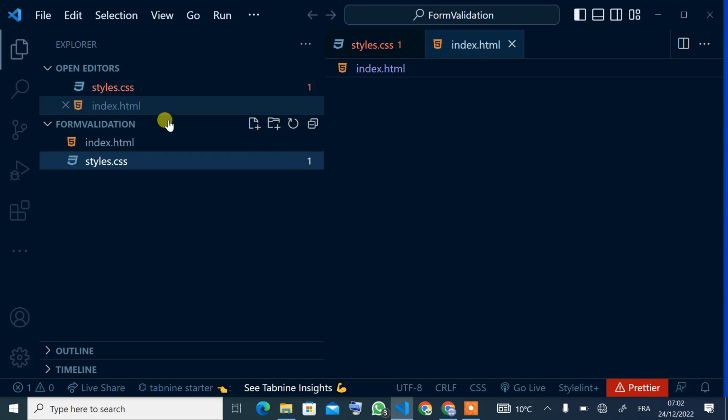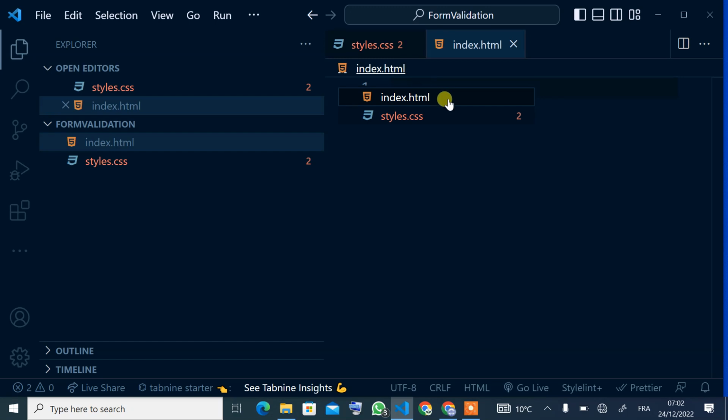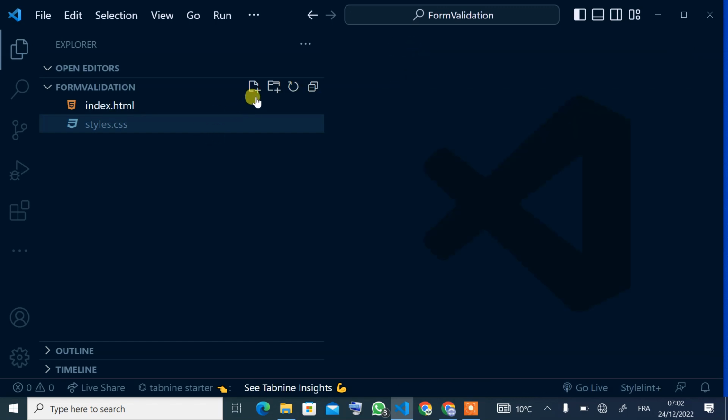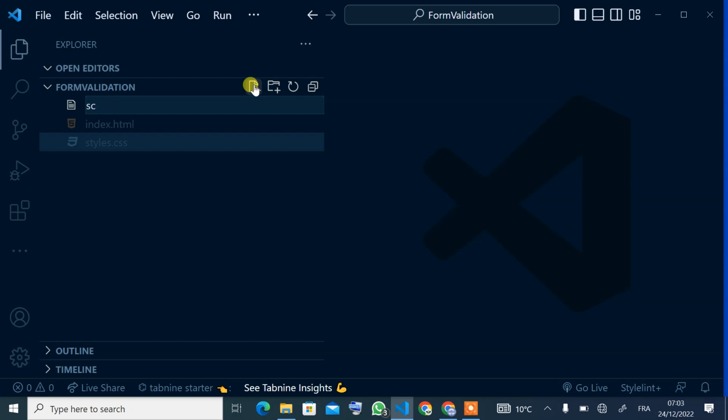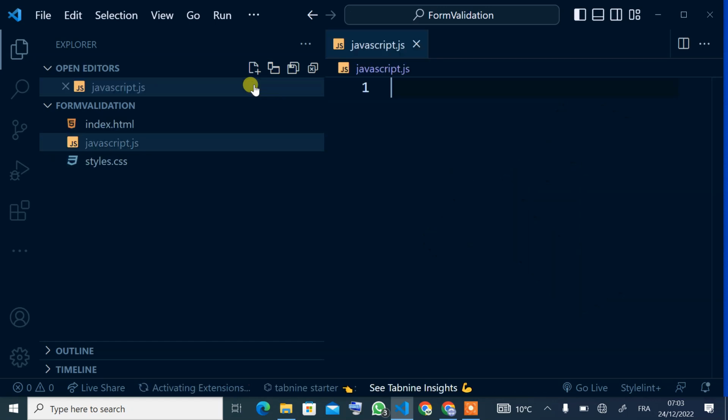Index.html. The next will be, remember to remove this one here. Selecting remove it out. Just leave it empty first of all. Then create our script for JavaScript. Remember, you can put any name you wish, but the extension must be .js at the end like this.